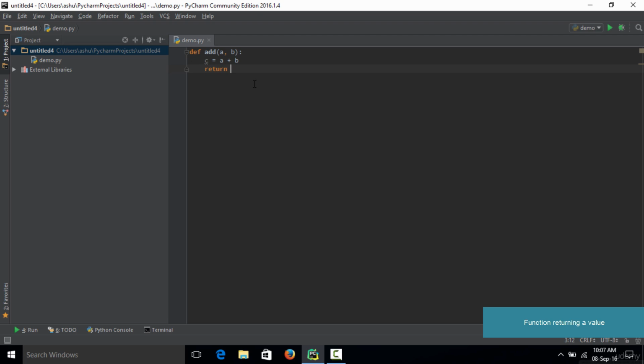We type in return, and right after return we need to specify what we want to return. As this is an addition function which accepts two values a and b, we need to return the addition of the two numbers, which is stored in c. Hence we type return c. What this function is essentially going to do is take two values a and b, add those two values, store them into c, and finally return c, which is nothing but our result.